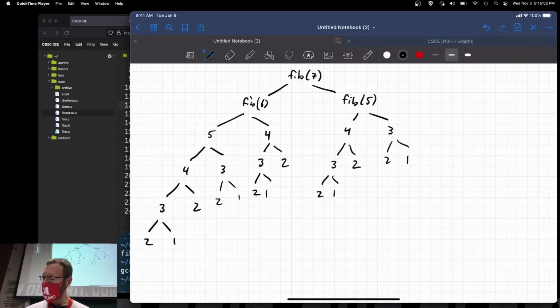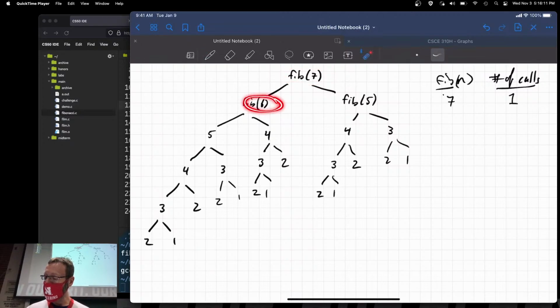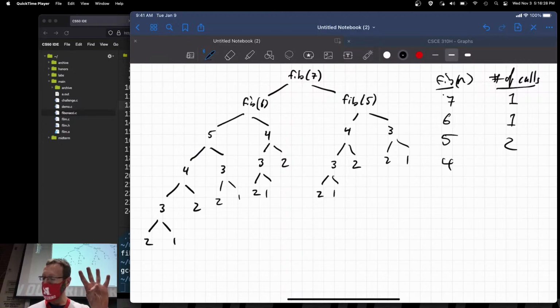So, how many times did I call Fibonacci of n, for n being 7? Number of calls. In total, you add them all up to 24? All right. What about 7? I just made one call. But 6, that's also 1. How many times did I recompute a call to Fibonacci on an input of 5? 1, 2. Okay. How many times did I make a call to Fibonacci on an input of 4? 1, 2, 3.